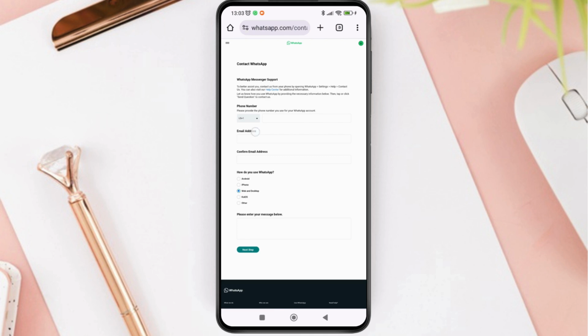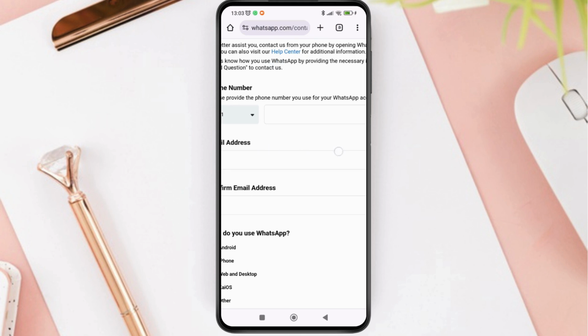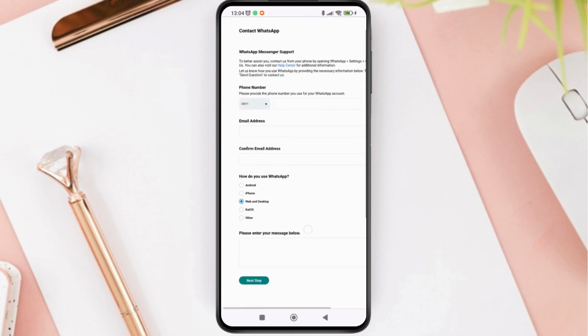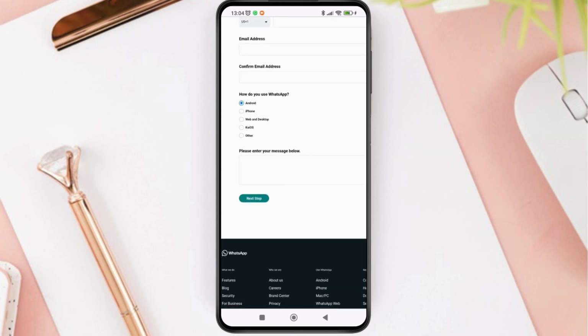You just have to provide your phone number, email address, just confirm your email address, and then you can choose how you use your WhatsApp. So here I'm using Android, and here you can enter your message or the issue that you're facing right now with regards to WhatsApp, and then tap on next step, and you will receive support from the WhatsApp support team within 24 hours.